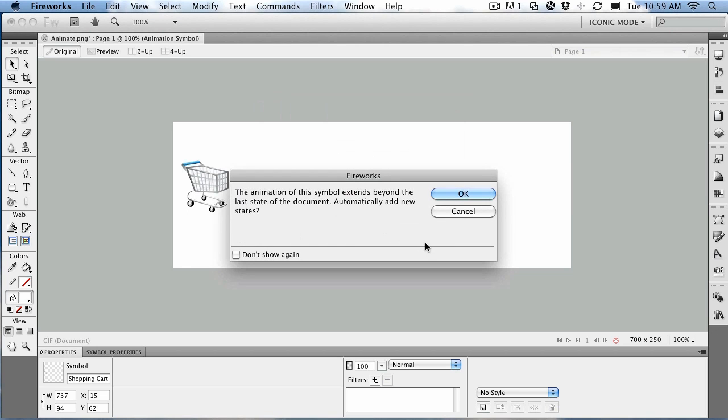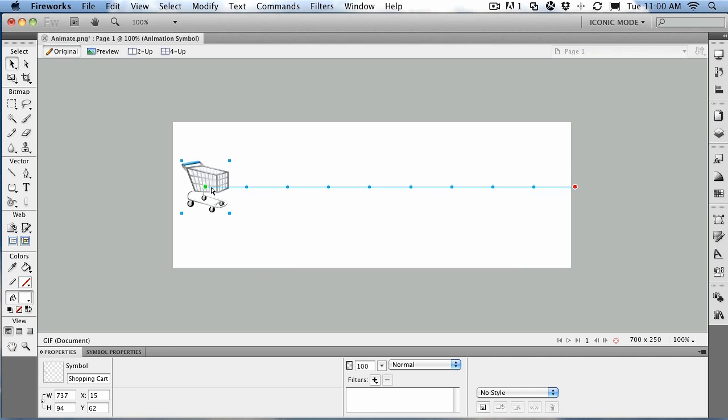And you may see this error box or dialog box. What it's basically saying is, look, this symbol goes beyond the length of the stage. Do you want to add new states? And the answer is absolutely. So you click OK, and you see there's your animation.